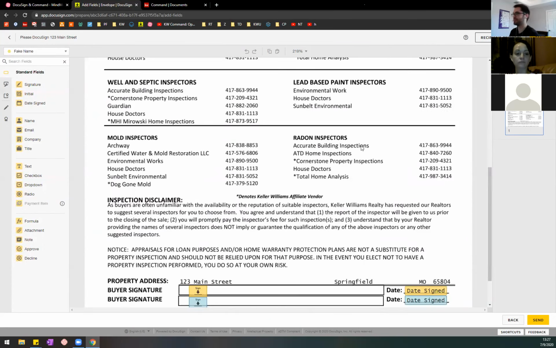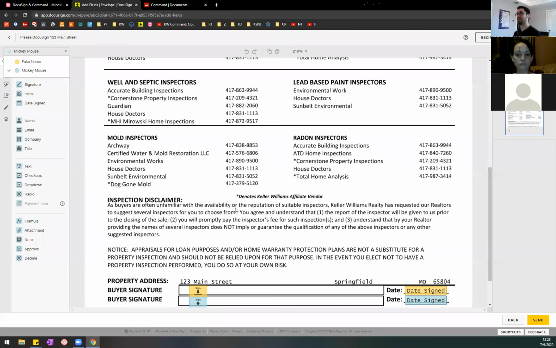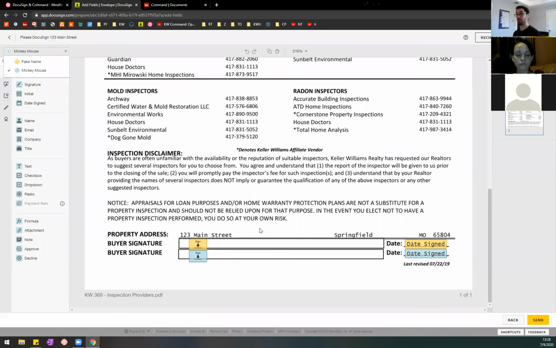Now, with this document, there's not really too much to it, so it's going to look the same. But if you wanted to see what it'll look like from their perspectives, then you just change the person you're looking at it through the eyes of up here on the top left. Now you can drag and drop any of the fields on the left into the document to customize it as needed. Fortunately, this one automatically has the signature field and the date signed field going exactly where they should be.